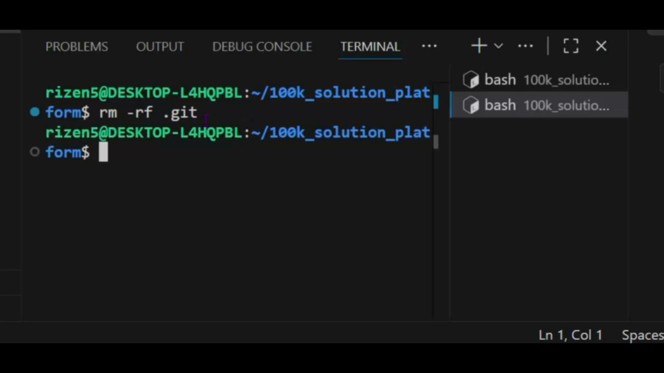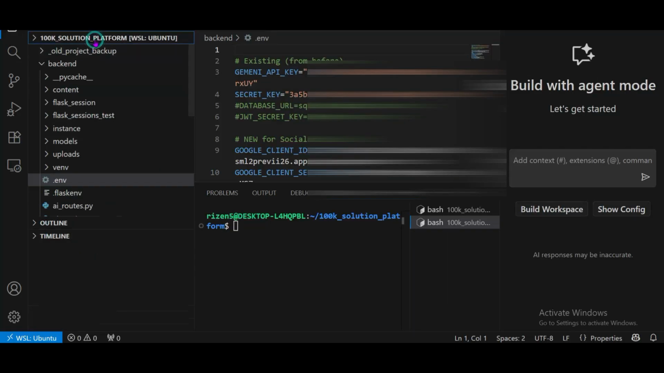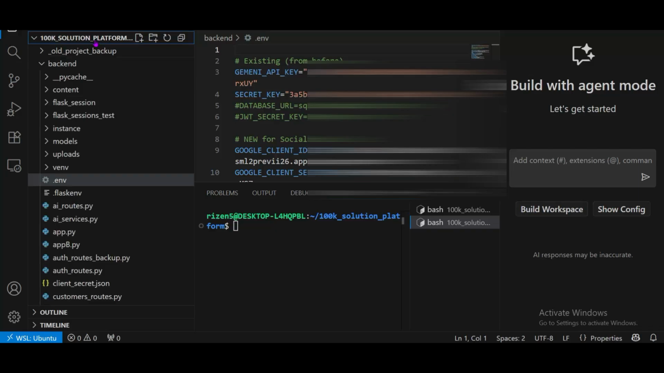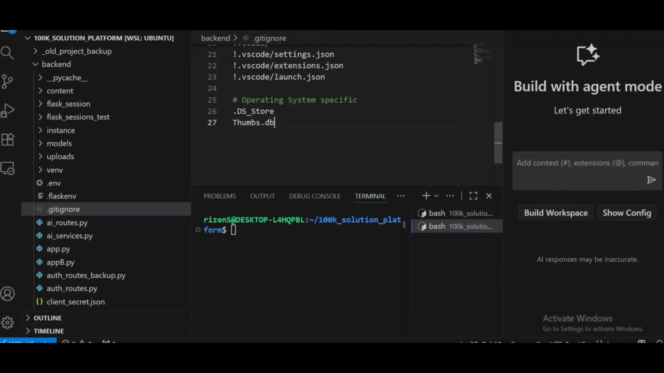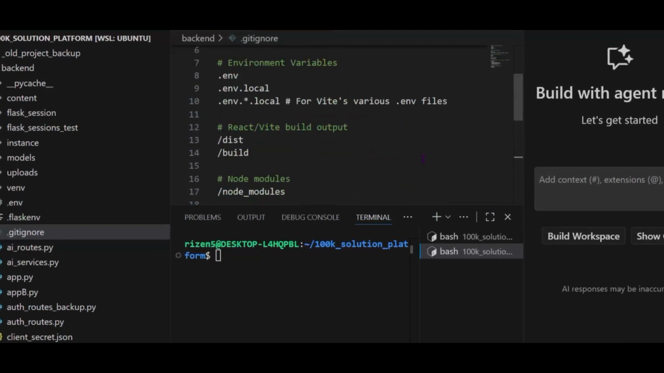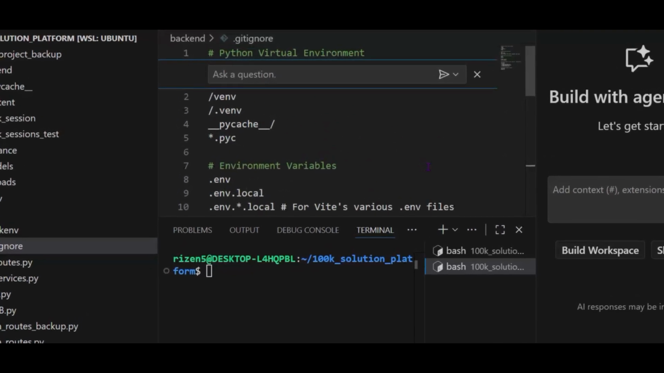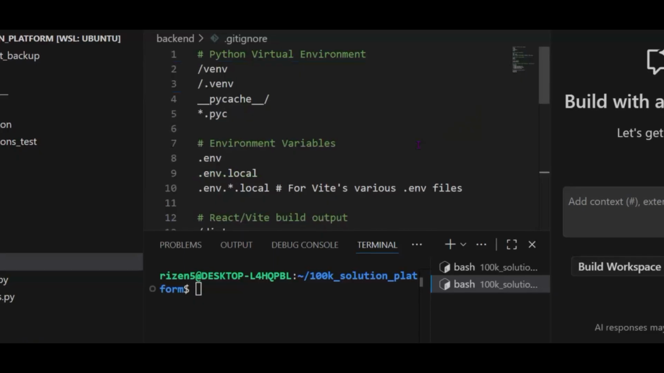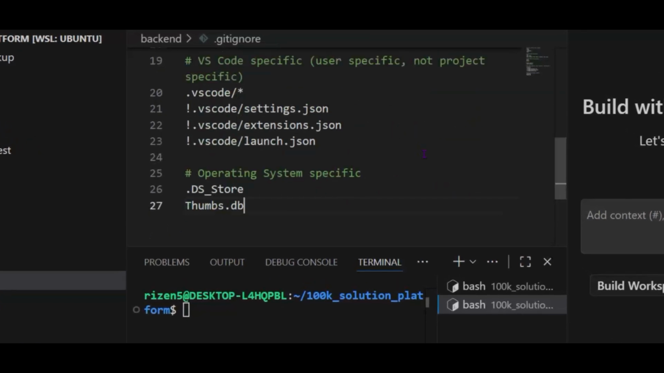Now for the permanent defense, the .gitignore file. Create this file in your root folder and add everything Git should ignore. Since I use Python, venv, and React Vite, here are the essential lines. Notice .env and .env.* are at the top. This tells Git never ever to track these files again. The old keys are dead, the old history is gone, and the defense is up.